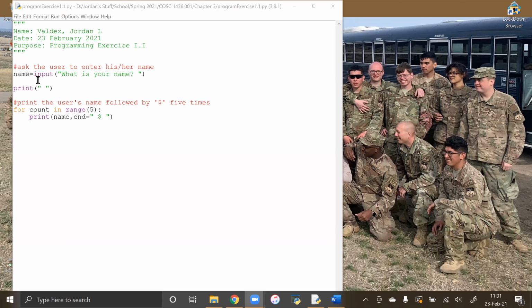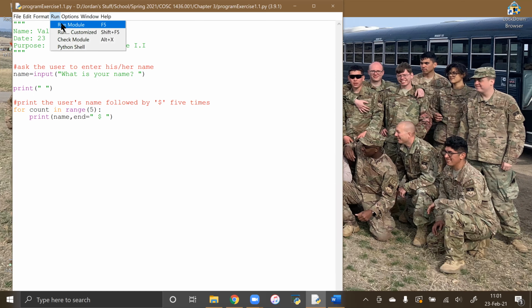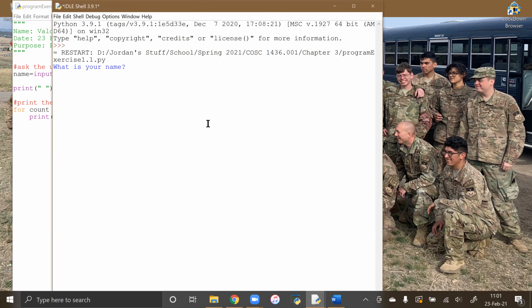Ask the user to enter his or her name, and then save it to a variable. Skip a line, and then print the user's name followed by the $ sign 5 times. I didn't know if you wanted spaces in between. That's fine. Okay, let's run it. What's my name? Very good, right? That's exactly what I asked.